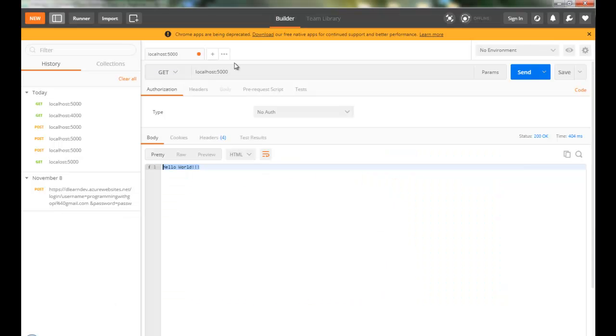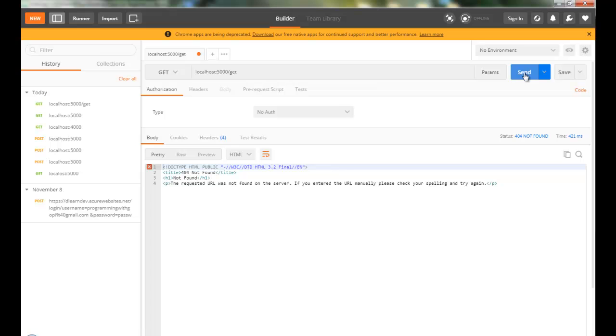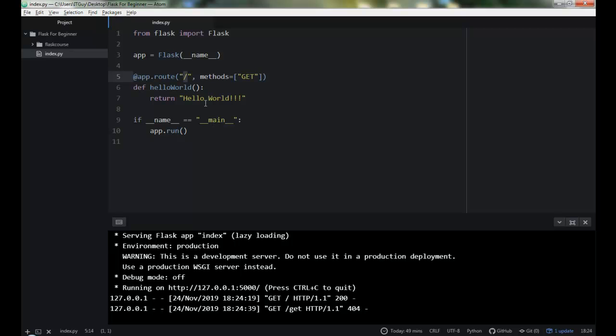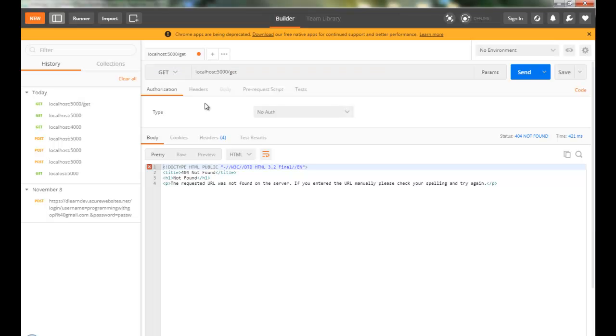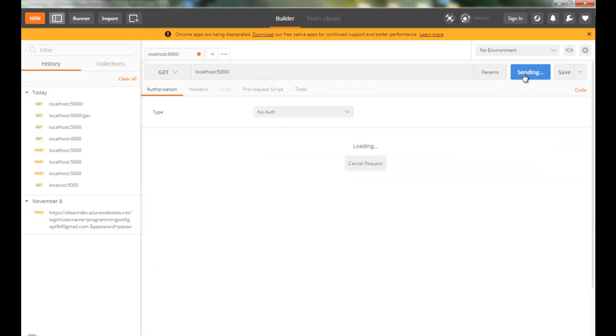For example, localhost 5000/get. I'm going to send a request. It hasn't found anything on that. So that is why the API has returned a 404 error. So what does 404 mean? 404 means that the requested URL is not found on the server. This is the server file which doesn't have any path that matches /get. So that is where the server responded with 404. If I send the request without get, I get the response hello world.